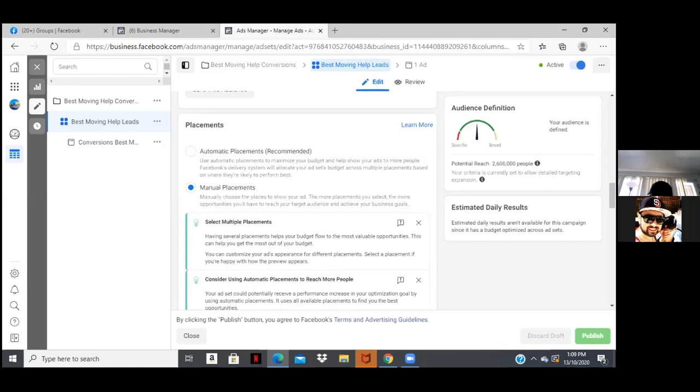I used to go manual a lot, but now I've been taught to just go automatic. As Facebook's machine continues to get better, they know exactly where to place that ad. Whereas in manual, we're trying to tell Facebook where to place it, but in automatic, they know where to place it, and they're not going to blow the money on different placements that are not performing. They'll end up spending money only on the placements that are performing. So going automatic is what you want to do in the future.